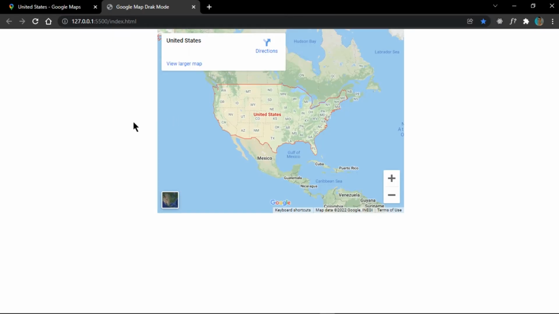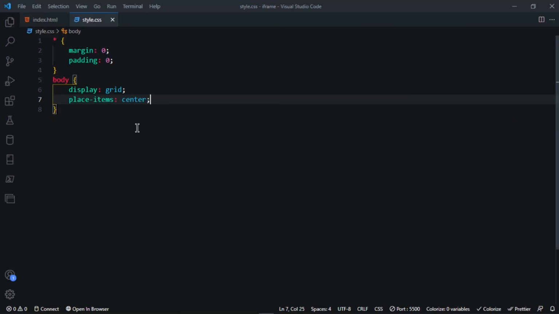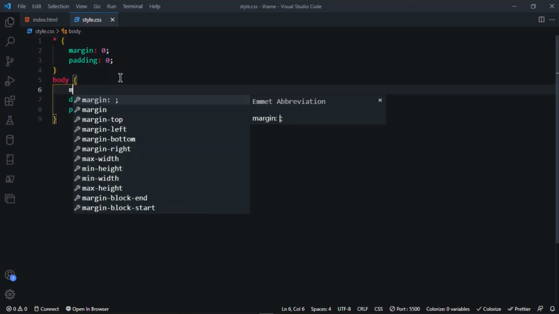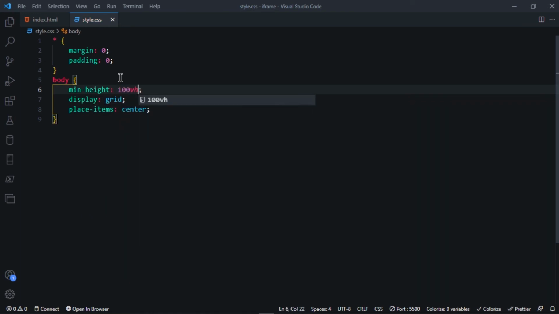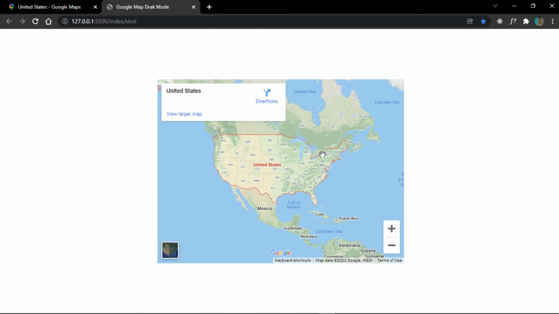Okay, and as you can see we have centered the map horizontally, but we want to center it also vertically. So for this we need to give the body a height. So let's give it the min-height of 100vh. And as you can see now we have successfully centered the map inside our page.